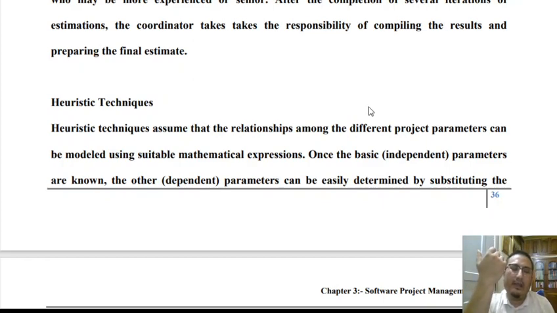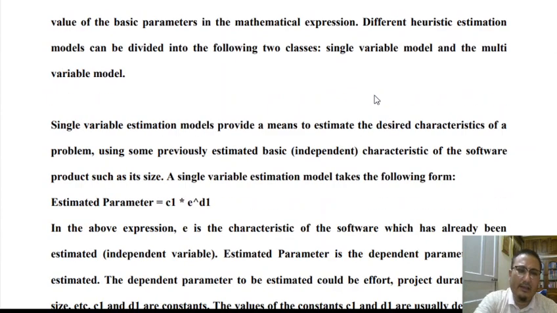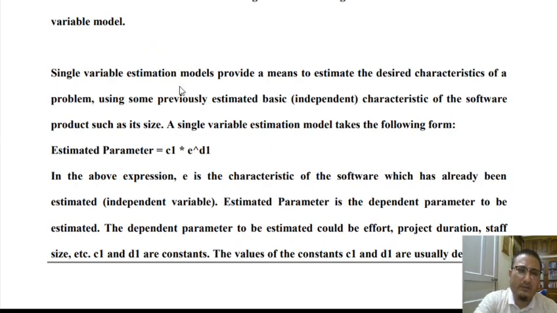So what we can have is a single variable model, or we can have a multivariable model. So in case of single variable model, the representation of the estimate becomes somewhat like this. The parameter that is to be estimated is equal to c1 into e to the power d1. So what we have done is we have converted the heuristics into a relationship by introducing a proportionality constant.